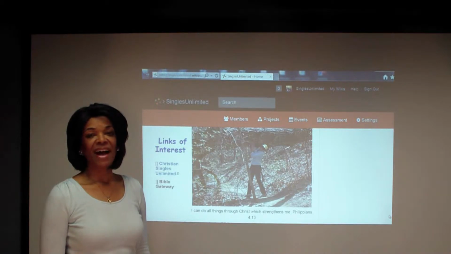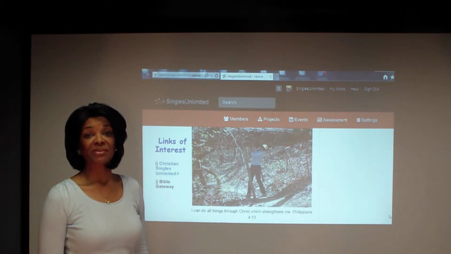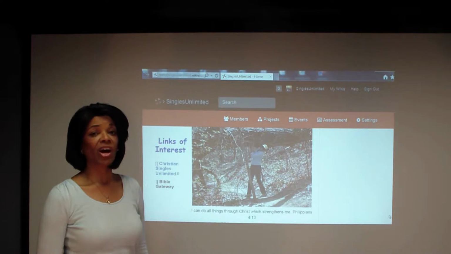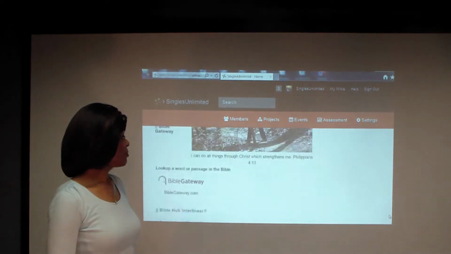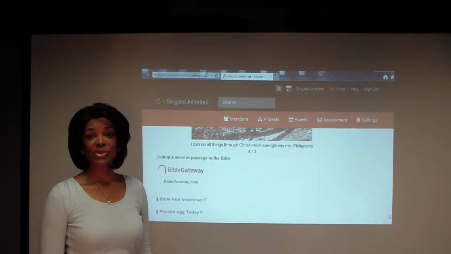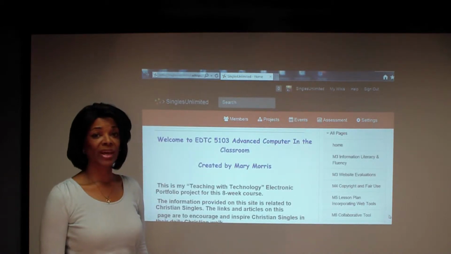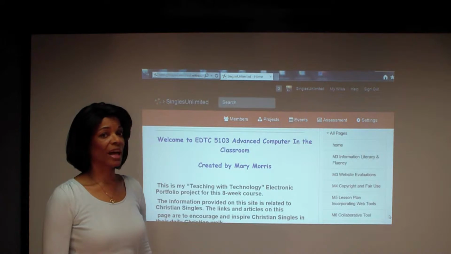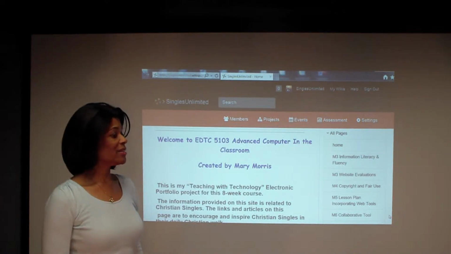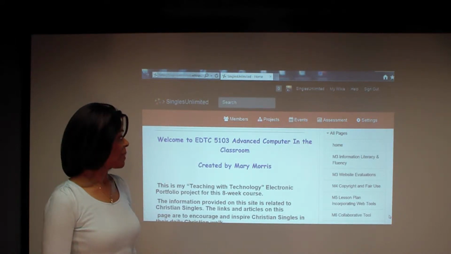Also on this page, I have a link to some websites of interest. I thought this would be really nice and handy for the students, especially with their Bible study. They have research tools, and on this particular website, I've put the links to some of the research tools they will need. As I mentioned before, this is the Wiki homepage, and over on the left, your right, is a menu for us to go through.